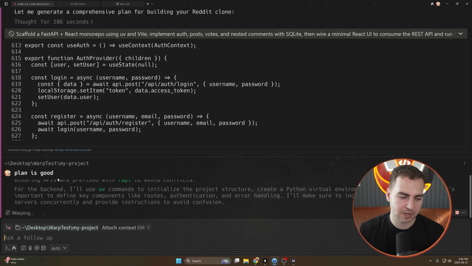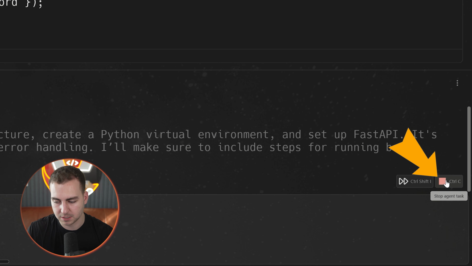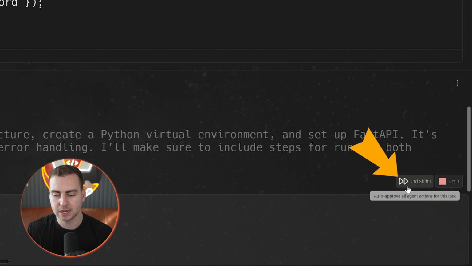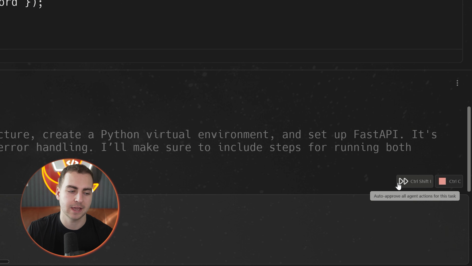So anyways, what it's doing right now is generating everything, because the plan is good. It's going to take a second. If for some reason we wanted to stop this, we could press the stop button here, or we could fast forward and this will actually auto approve all of the actions for us.